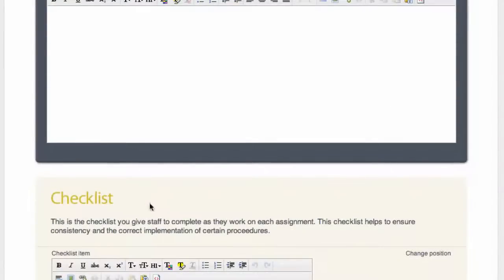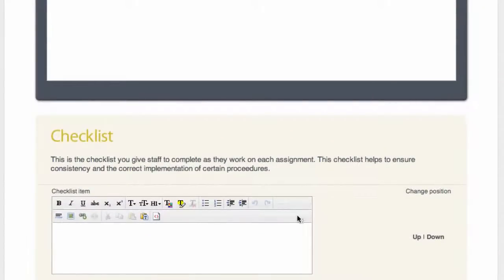Right below that we can see we have a checklist, and from here we can build a nice checklist giving people the exact steps you want them to follow to complete the assignment. And again, within this area here you can even add videos if you wanted to, as well as your text, as well as links and anything else that helps to explain to people what it is you want them to complete within that step as part of the checklist.